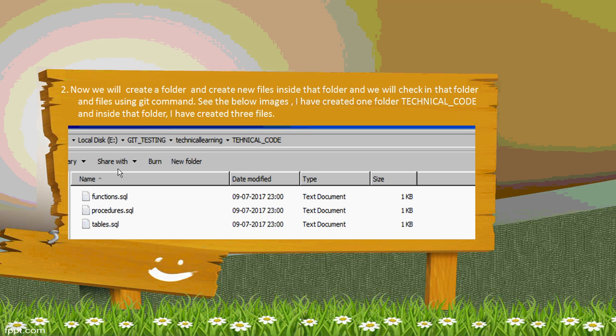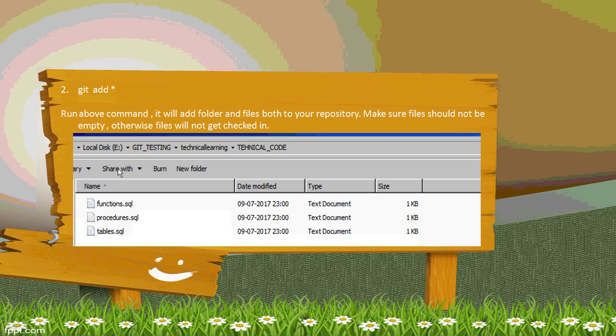Now what I'll do, I have created one folder technical code inside technical learning, and inside technical code I have created 3 files. As you can see, functions.sql, procedure.sql, table.sql, in which I have written some dummy lines, so that they should not be empty. Now I have created a folder technical code and 3 files.